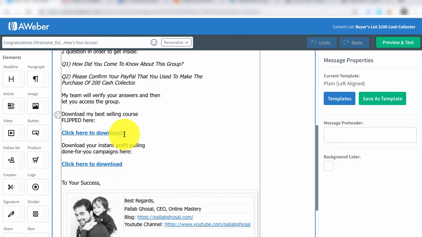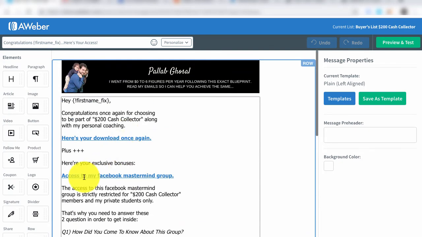What I also do is send them the Facebook mastermind group access from this follow-up email, so they subscribe to your buyers list, and you send them the course, and also you send them the Facebook mastermind group access from here. So that's it. That's how you set up your entire payment gateway and also your buyers list.